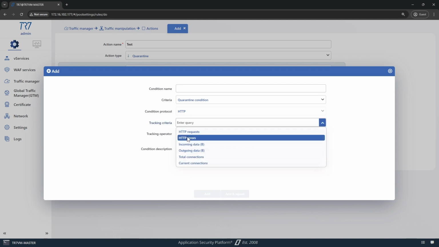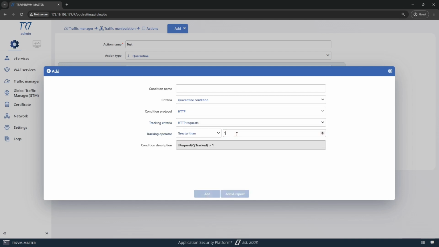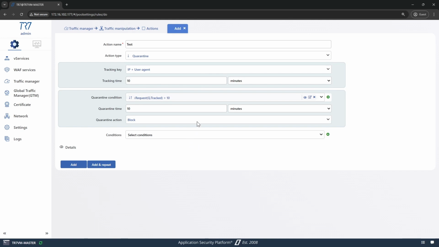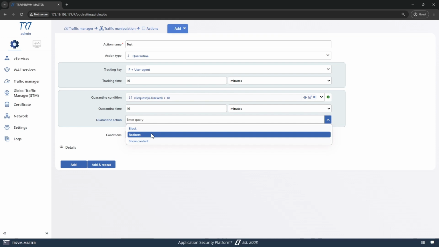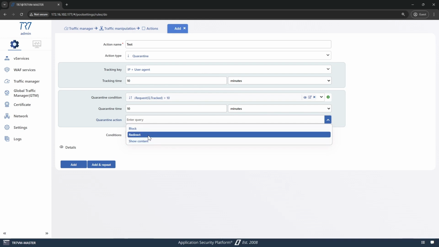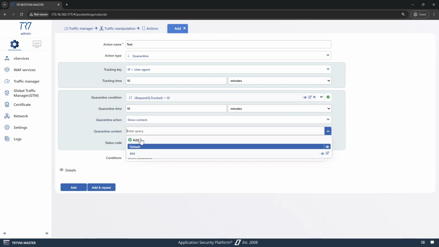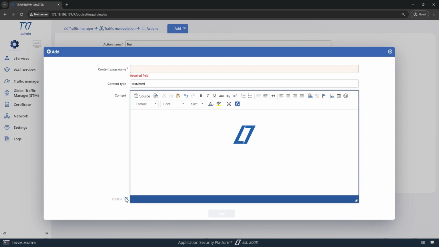As quarantine conditions, various situations can be monitored, including HTTP requests, HTTP errors, incoming data, outgoing data, total connections, and current connections. By selecting HTTP request, clients sending more than 10 requests will be put into quarantine. Set the quarantine duration and choose what action will be taken against clients who exceed the quarantine condition. For example, create a new content page.